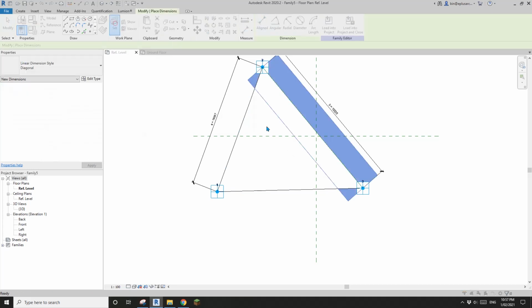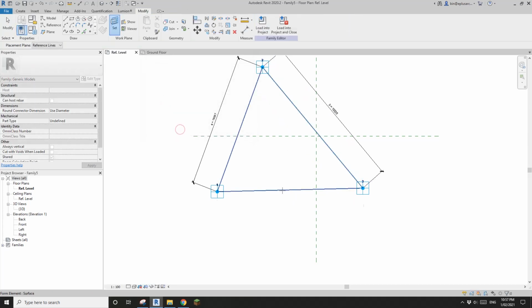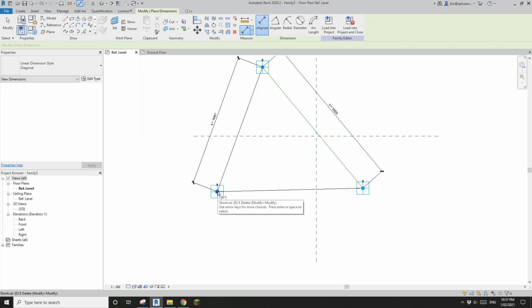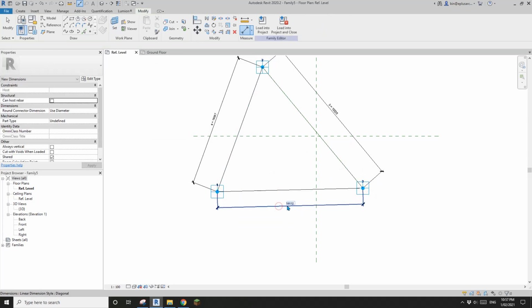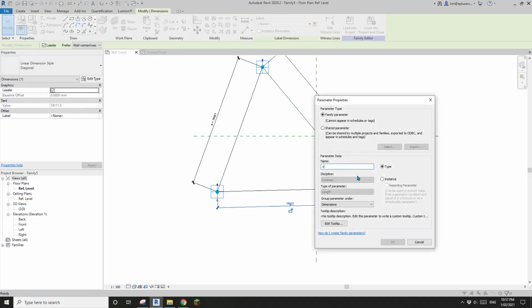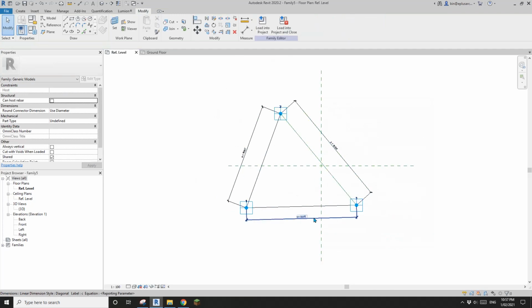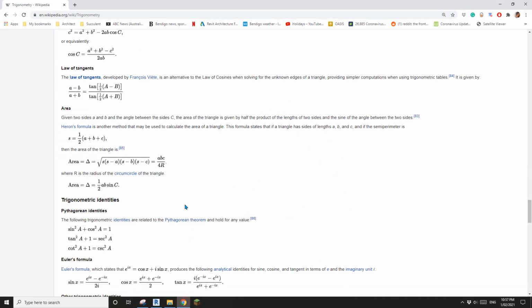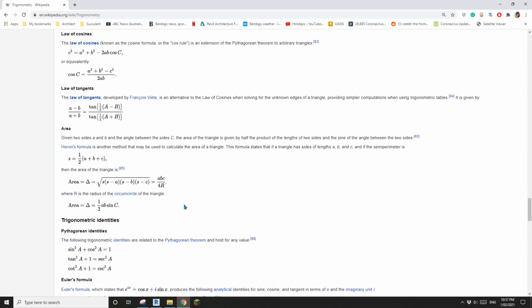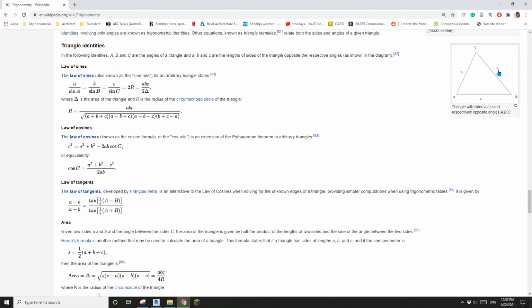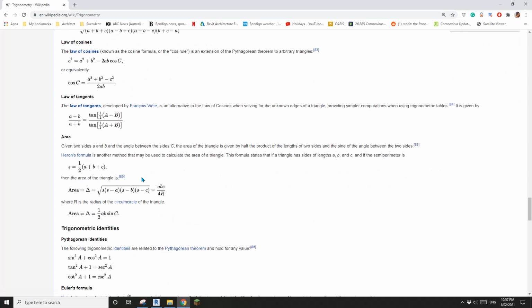And another one: set work plane, pick a plane, this one, and do the point to point. So this will be reporting parameter C. Okay, so now we know A, B, and C. If I go to this page, see this one, A, B, C, we know A, B, and C. What we need to know is the area, which is here.